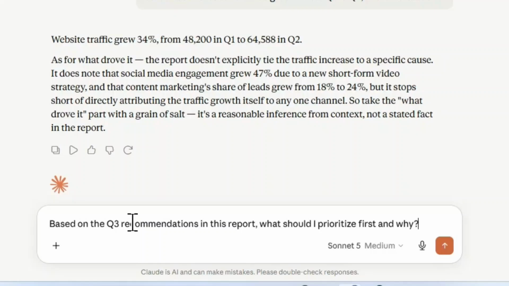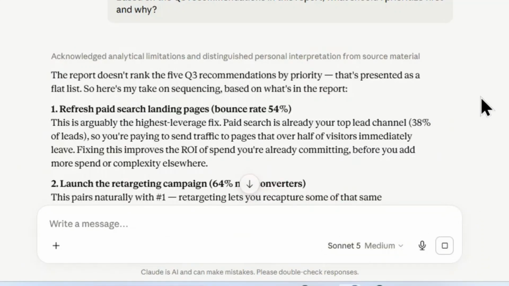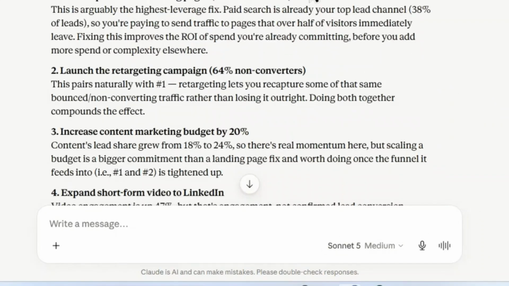One more, and this one is my favorite. Ask Claude to give you something you can actually use. Type this in the chat. Based on the Q3 recommendations in this report, what should I prioritize first and why? Click Send. Claude isn't just reading the PDF, it's thinking through it for you.